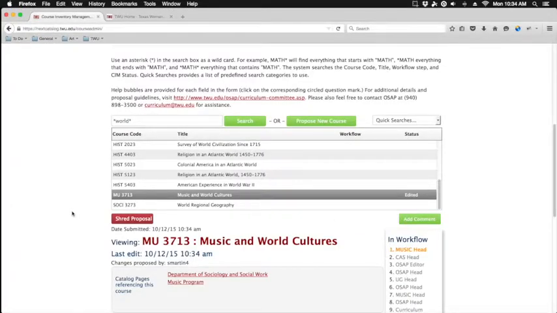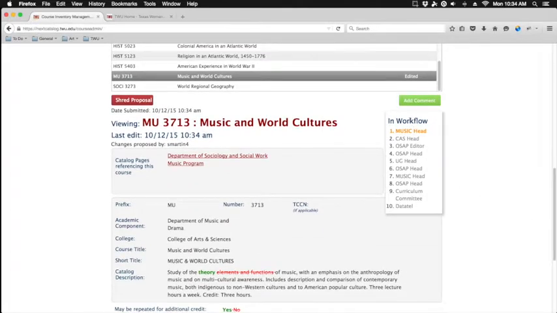You will note that now in the search bar, it is indicated that the proposal is in workflow. It indicates the date submitted, and it lists all the steps in the workflow, along with the proposed changes. If at any point you wish to contact one of the individuals in workflow regarding your proposal, simply click on the link associated in the workflow.